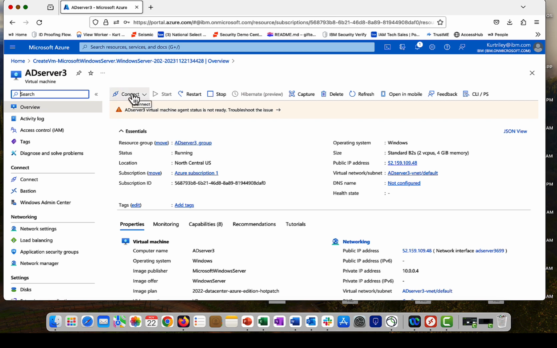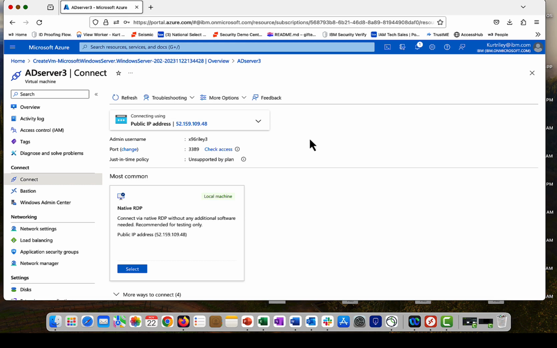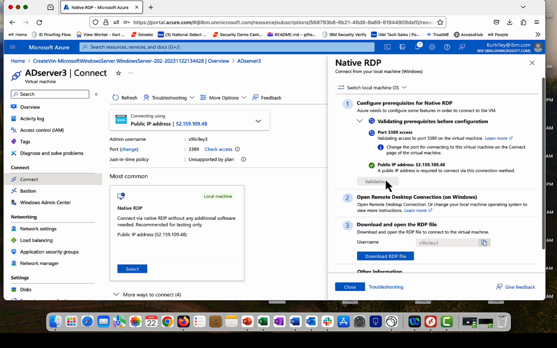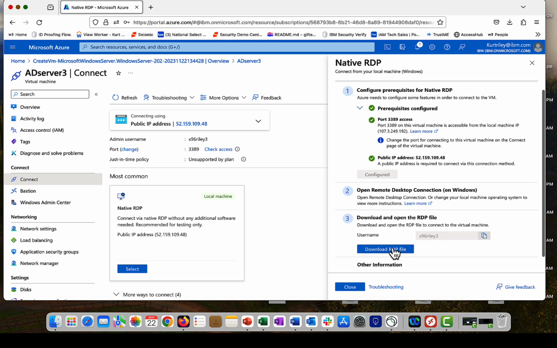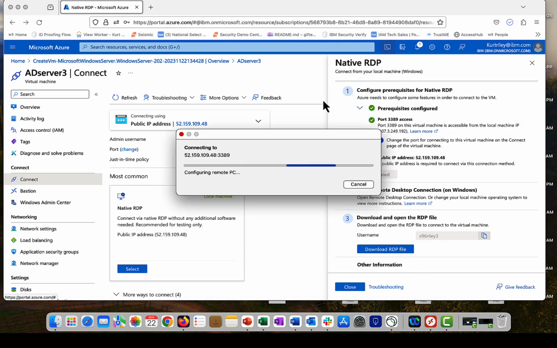We'll go to Connect. Okay, we got a public IP address right here. We'll need that for later. Go ahead and hit Select, and we can download the RDP file. I'm on Mac, so I'm using the Microsoft Remote Desktop that I downloaded from the App Store. You may have to do that. So if I click download, it'll open the file.